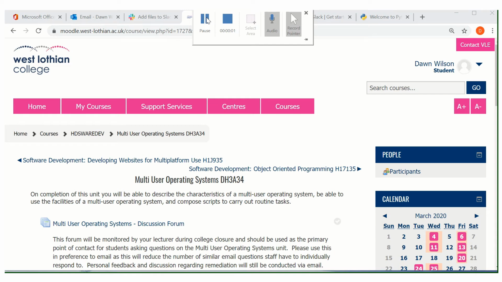Hi everybody, this is a video to introduce you to the Python learning that you should be currently going through in line with the multi-user operating systems class. So first of all, quick explanation of why we're actually including this unit into your learning.